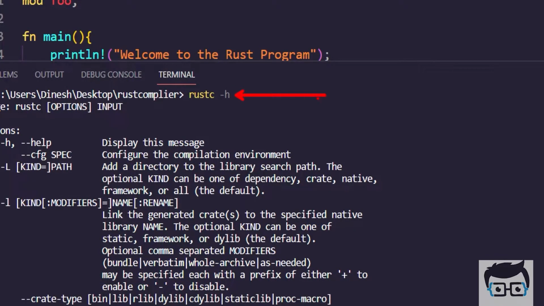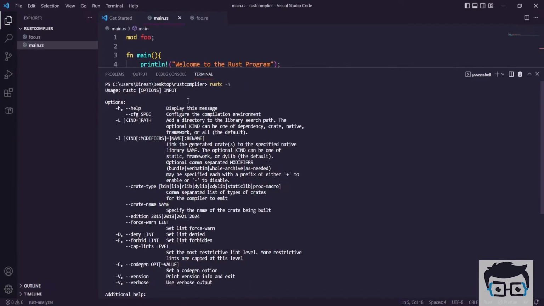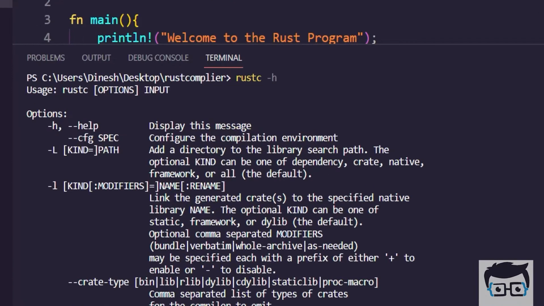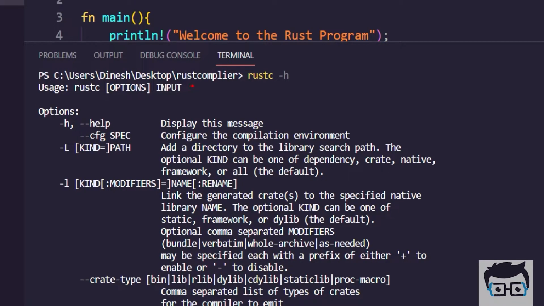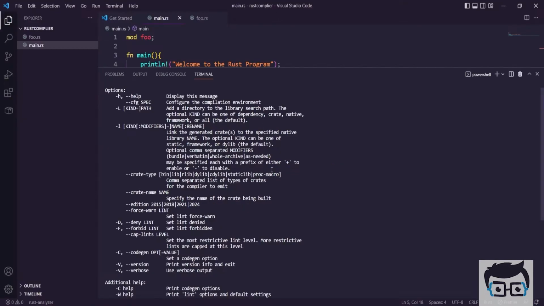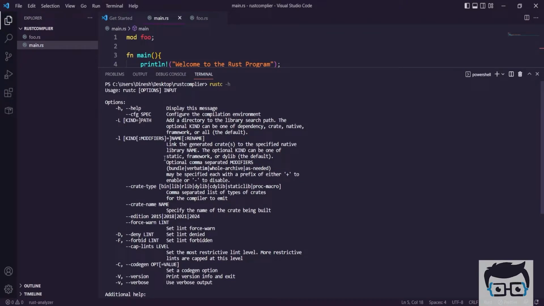Here, this is the command which I have typed. So in order to get help on the Rust compiler, we type rustc -h. It displays all the information about the Rust compiler, and this is the Rust compiler usage. Once we are familiar with how to use the Rust compiler, we can use multiple input file names and create any library or binary file. We'll move on to each and every option and get to know the functionality of each option in the Rust compiler tool.